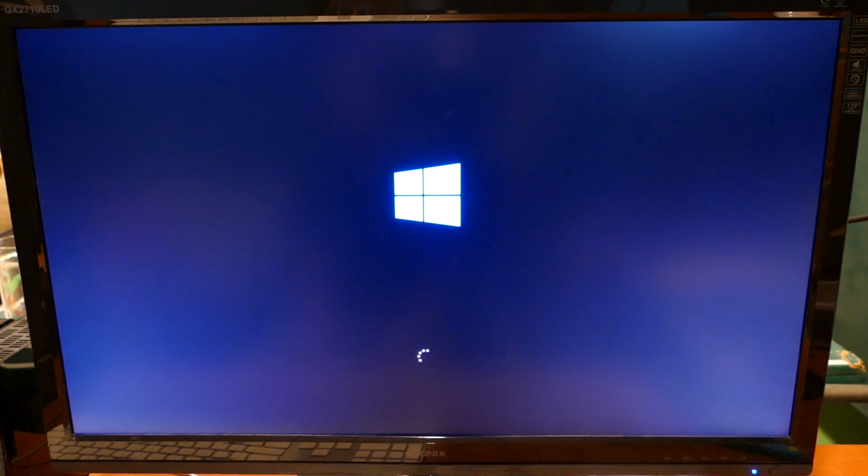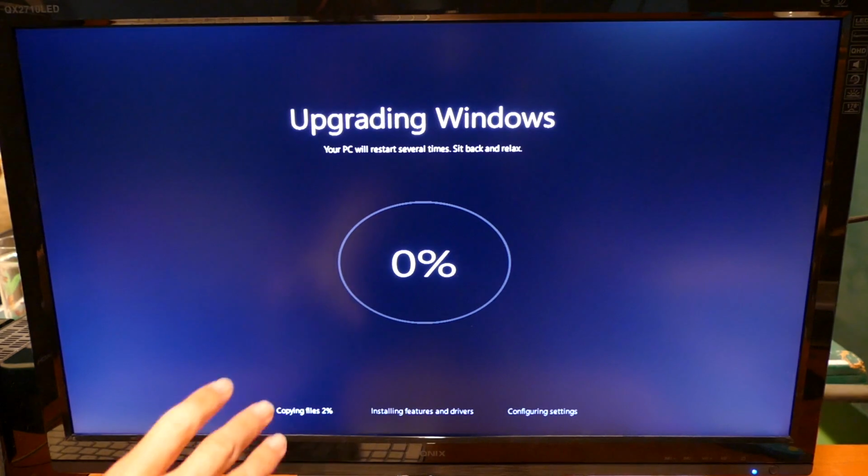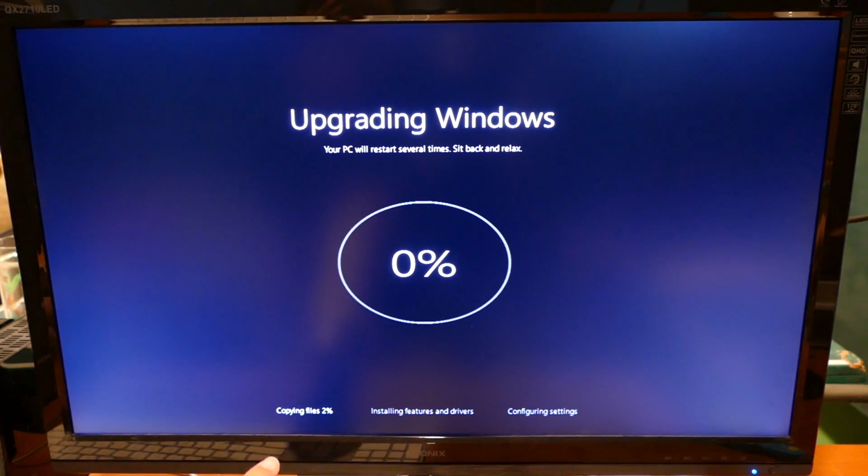And Windows is always actually a bit slow to boot on my computer, and slow to shut down. That was actually I guess a quicker shutdown than normal. Oh, that was a pretty quick boot. Oh, upgrading Windows. So we have the usual 3. Alright, this is familiar. They moved the screen around a little bit, but we always have these things somewhere on the screen that say copying files, installing features and drivers, and then I guess configuring settings would be the initial setup.